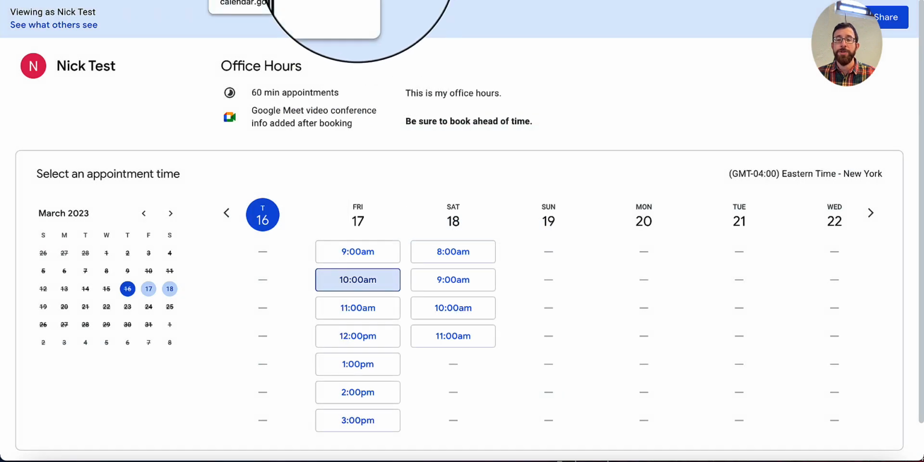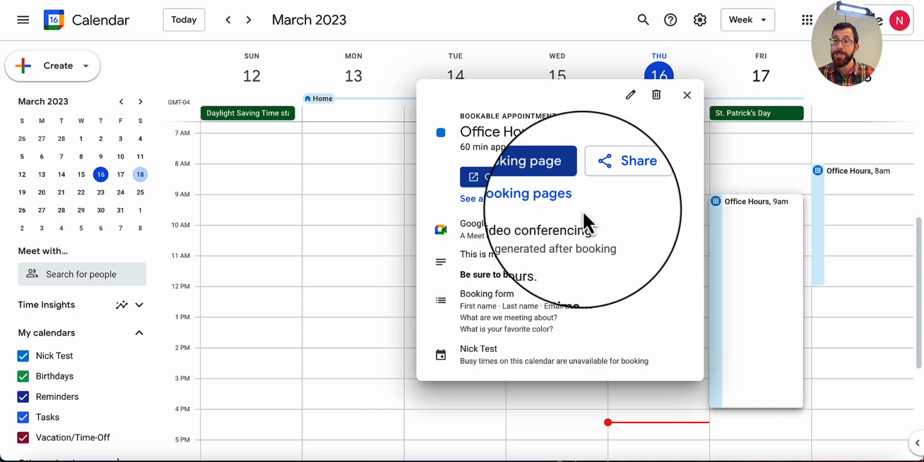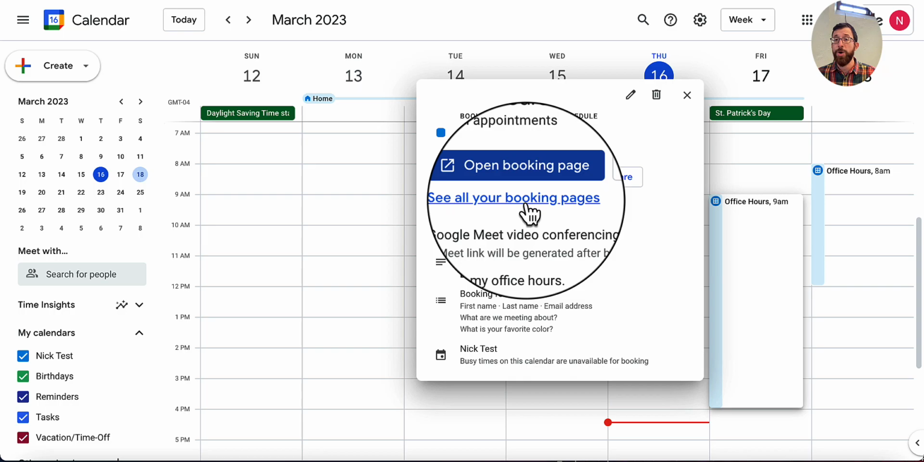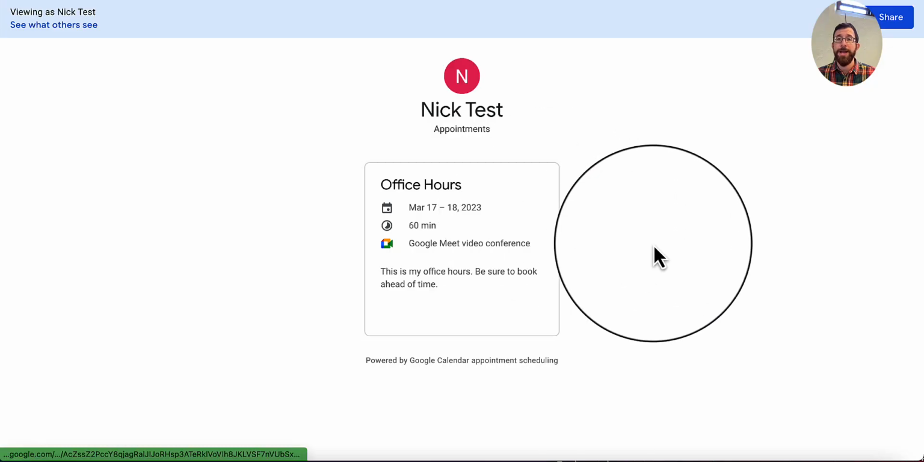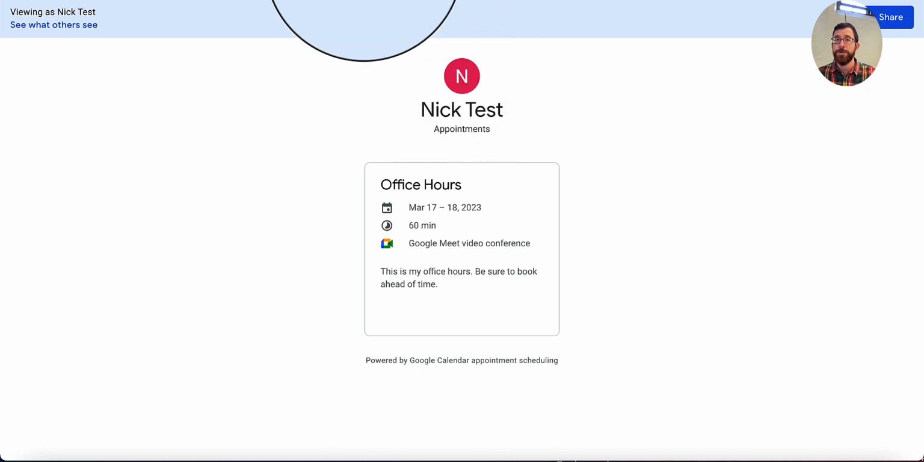Something else to note, if you have multiple appointment schedules, you can click this little see all your bookings, and they would all show up here. So for me, I have a 15-minute office hours, 30-minute office hours, and 45-minute office hours appointment schedules. And I share out this link that has multiple bookings for different appointment schedules.